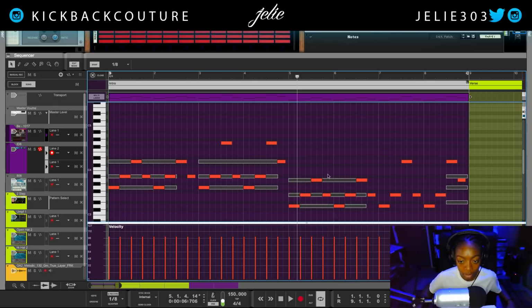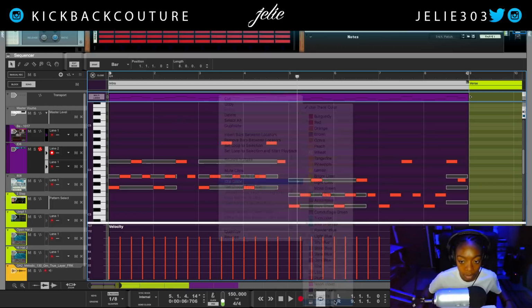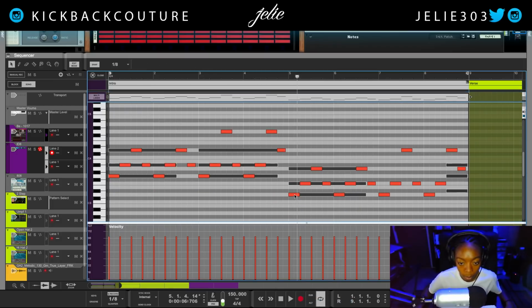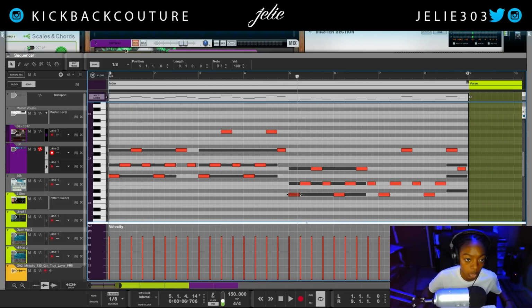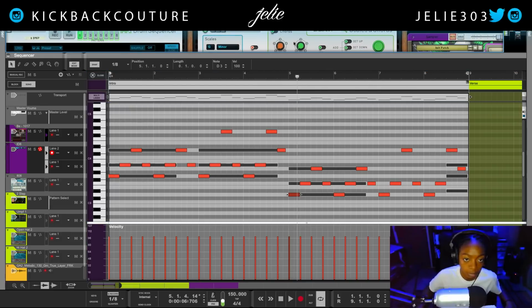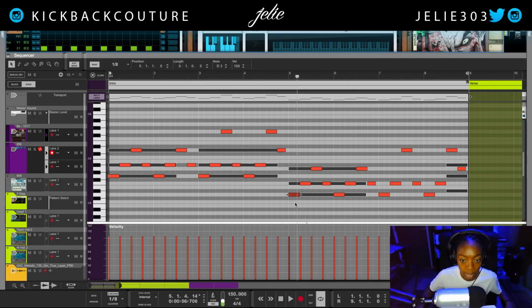Alright, and from there we need to check and make sure that everything is in key. So I'm going to make this a color that's easy for us to see. And we can keep the player visible so that we can make sure we're on the right track.